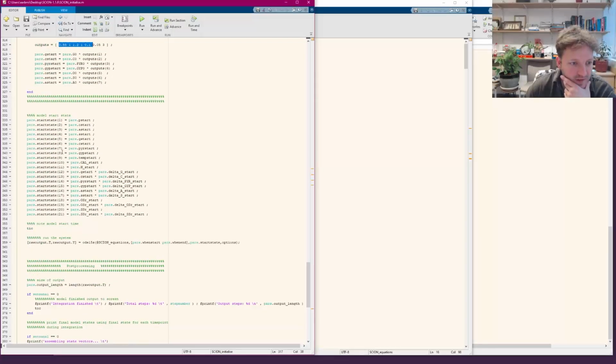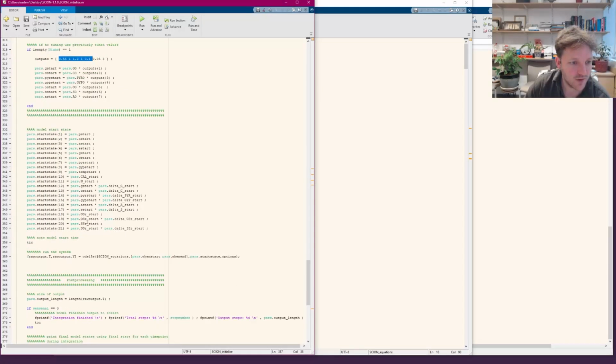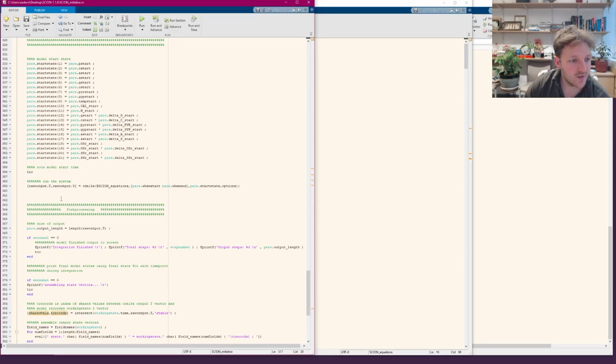We then define the starting state. Largely here we let things begin at their present day value, but sometimes we don't. So we set the starting values up here and we just put them into the vector down here. And then finally we call the solver. This is when we call ODE15S.